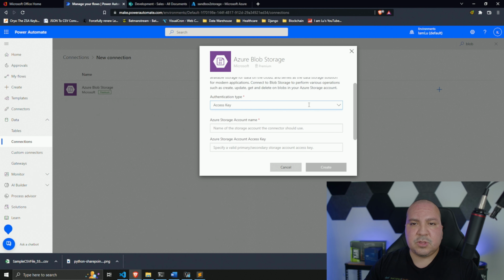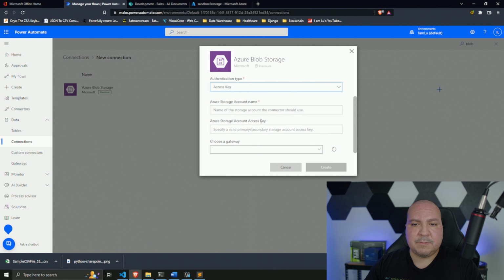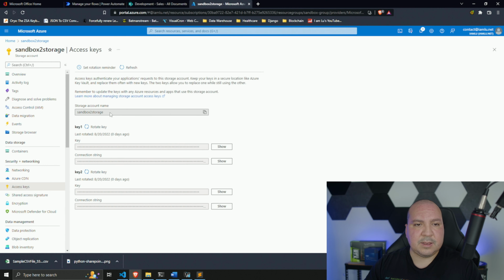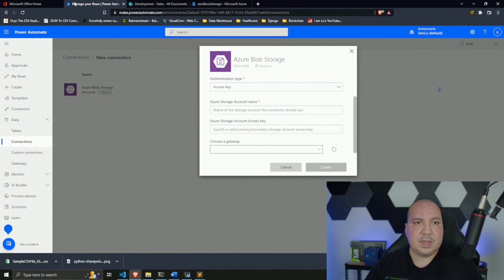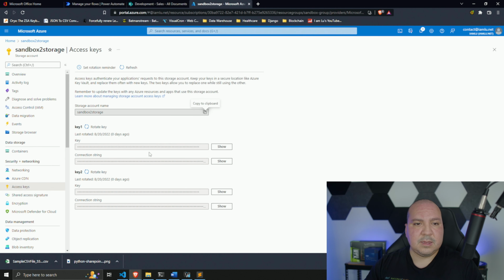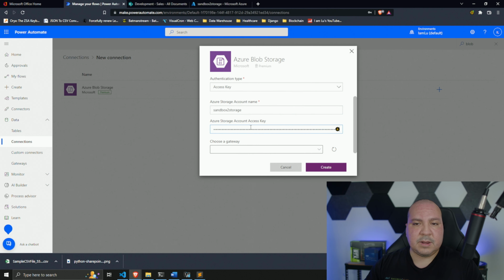So I'm going to go ahead and set it up here. I'm going to get the account name, which is the storage account name, this guy here. So let's copy that and paste. Then I need to get my access key, which is this guy. You've got to click on show first and hit copy. Then go ahead and paste it here. Again, it should be a real long key. And that's it. Hit create.